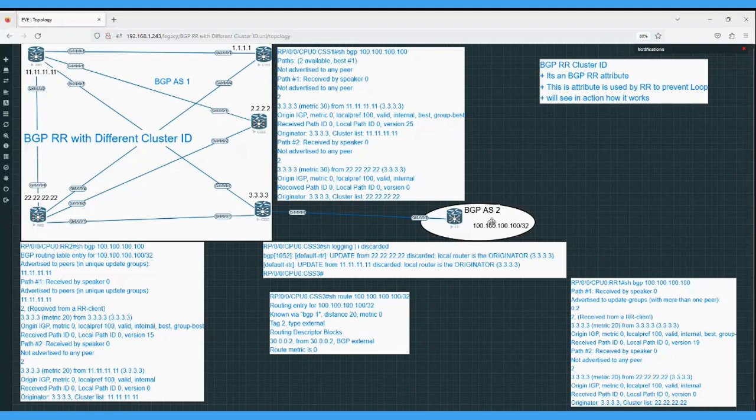Let's see what is happening here. On all five routers we have configured BGP AS 1, and we are using an IGP, the integrated protocol ISIS. Okay, so we have an IGP in place. Let's see in action what happens if we advertise the customer prefix.